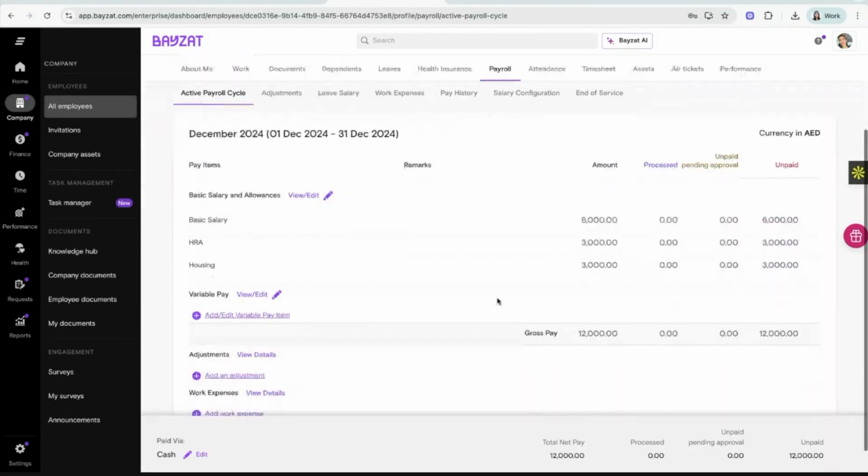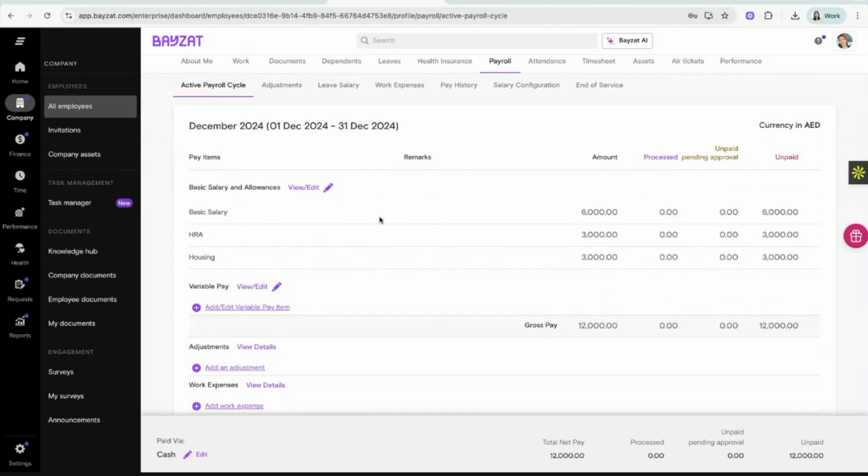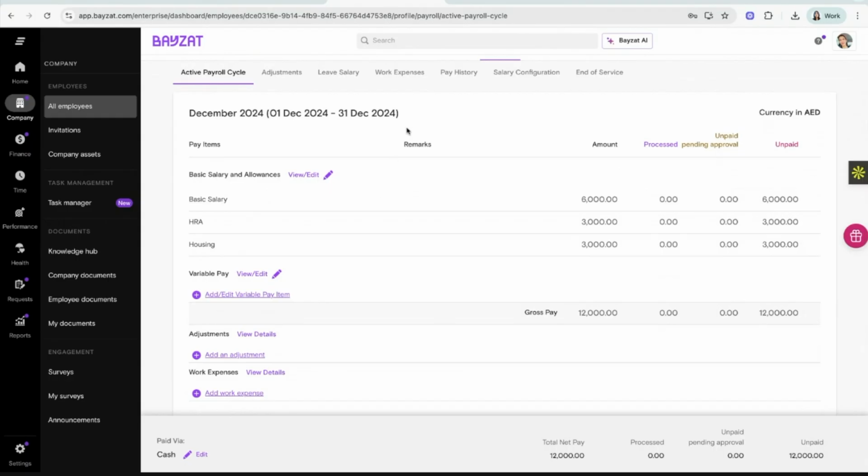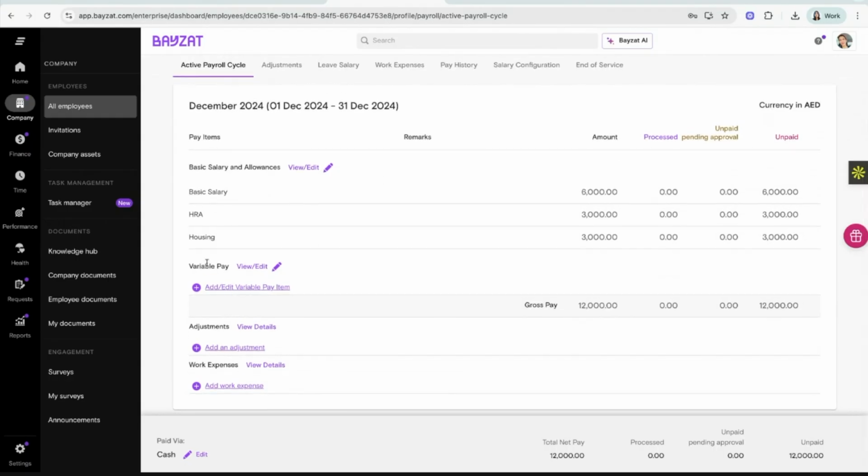So I'm back to the profile. I'm going to leave it as cash. Now, apart from that, you have your other items. One includes variable pay. Now, what is variable pay? Again, variable pay may consist of your overtime, your bonuses, and any commissions can be dealt with under variable pay.